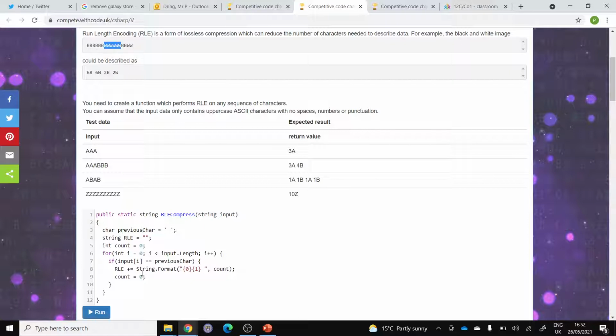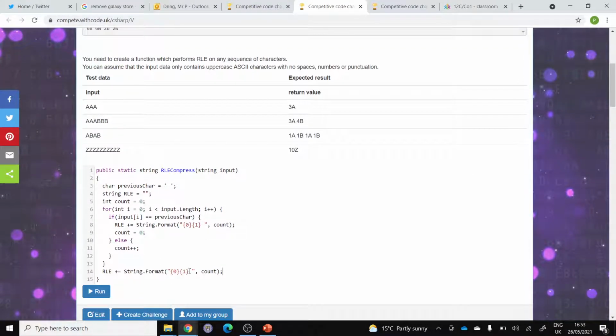All right, will that work? I have no idea. I guess if that's not the case, then count increases. And then at the end of the loop, so after the loop here, we want to concatenate onto the end of our RLE string. The same kind of thing, but without the space on the end. So what have I forgotten? This is the count, so that's like 6 out of 6B, 6 blacks, 6B characters, but I haven't got the character here. So what's the character? That would be previous character.